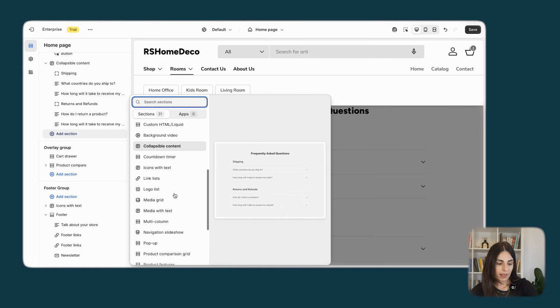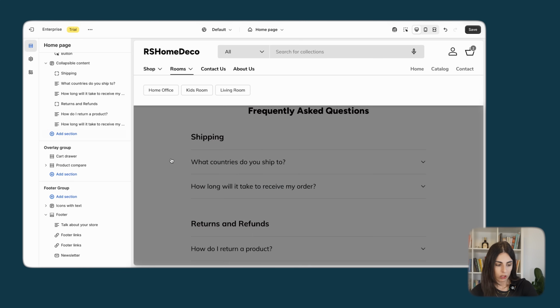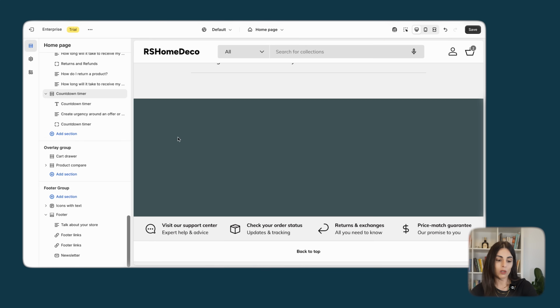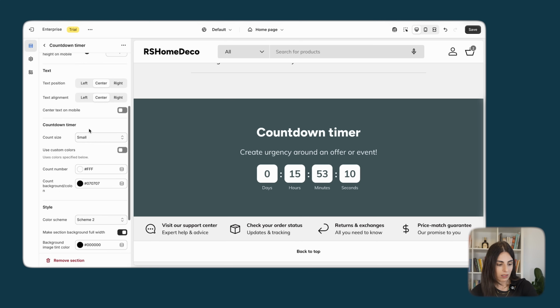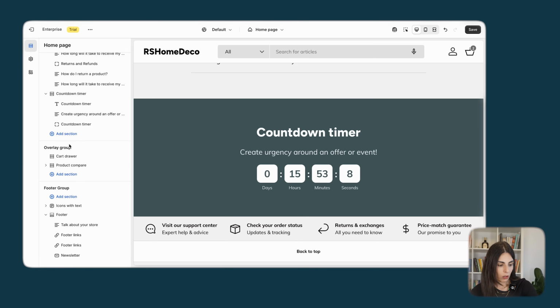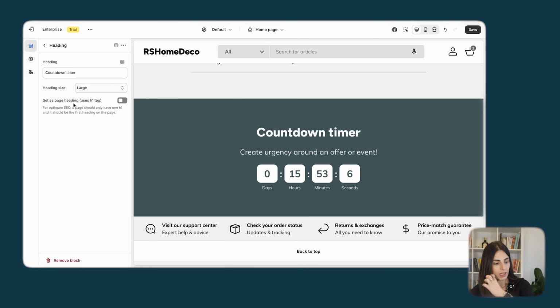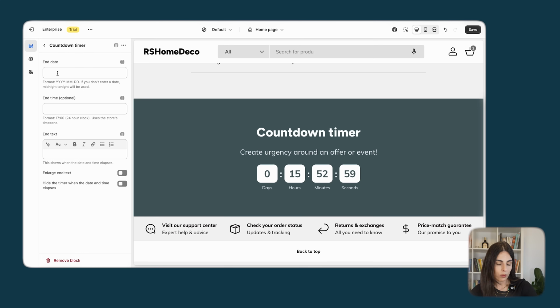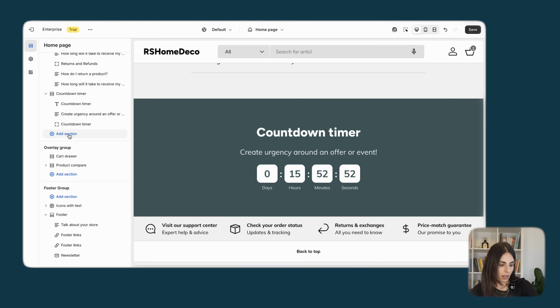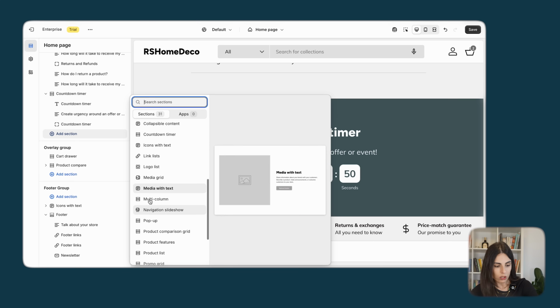Going back again in here, you have the countdown timer, which is a super important section if you are doing a sale. Again, you just need to add it, and in here you modify the style. And when you go to the countdown itself in here, you can modify when it ends. So you put the end date and time if you wish, and you can add some text. Okay. What other sections? You have also the logo list.